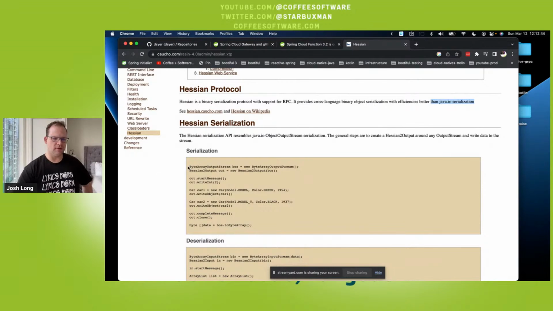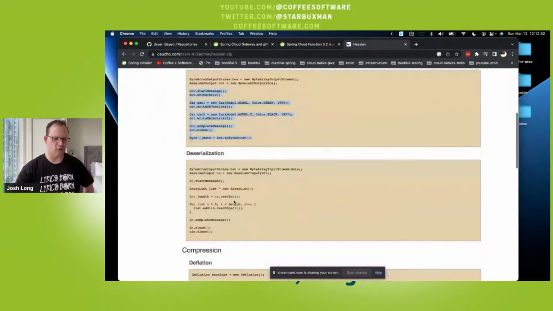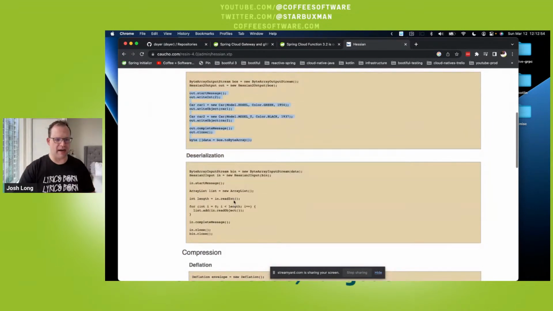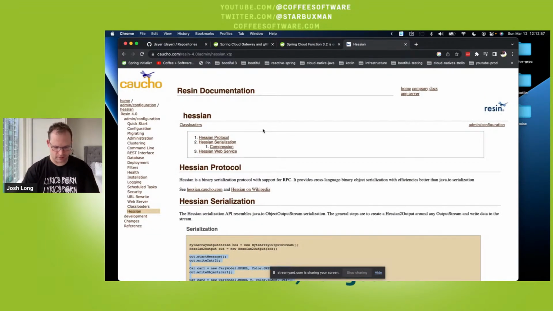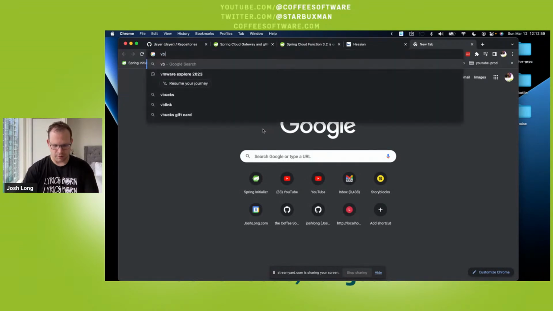So here's how the low-level API looked, right? You'd create a byte array output stream, you use a Hessian output, write the message, serialize, and then close the stream and get the byte array, right? Deserialization works in the other way. And then that was Hessian. This is binary. There's another thing called Burlap, right? Which was XML. So, or text.